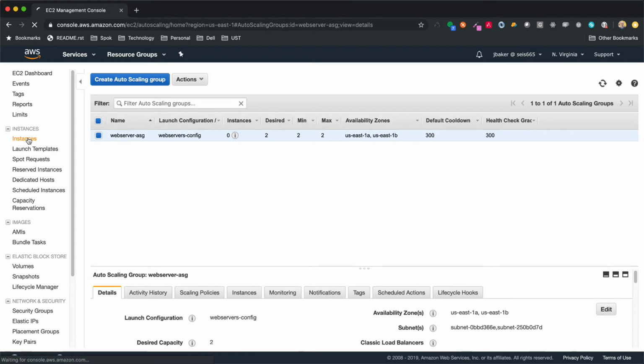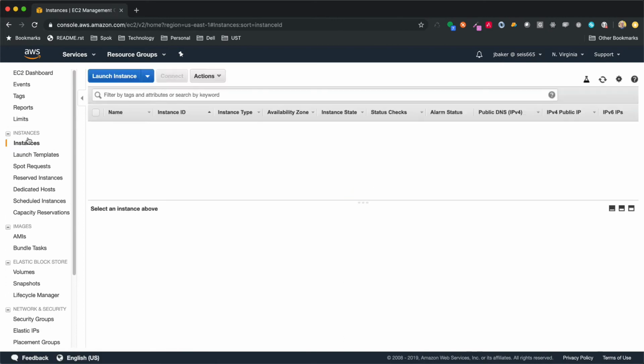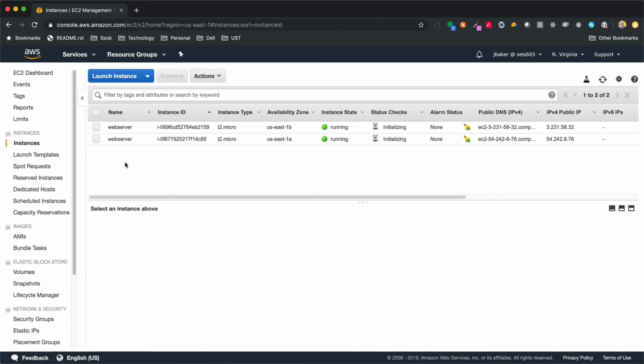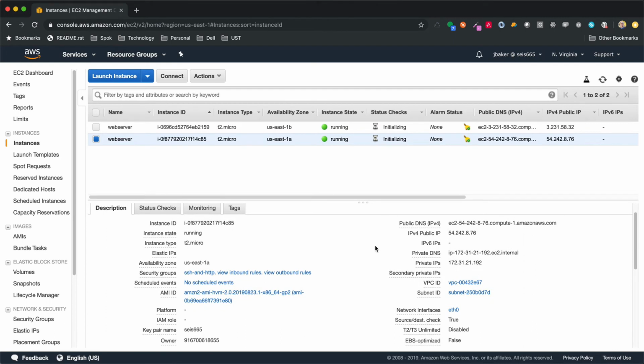Let's go up to the instances dashboard and see what's going on. Okay, we load our instances dashboard, and you see now that there are actually 2 EC2 instances that have been launched, and both of them have the name web server, which is the name tag that we created in our auto-scaling group. And you can see that these instances are launching in parallel. The auto-scaling group service is going to launch these instances automatically for us, and they're in the initializing phase.